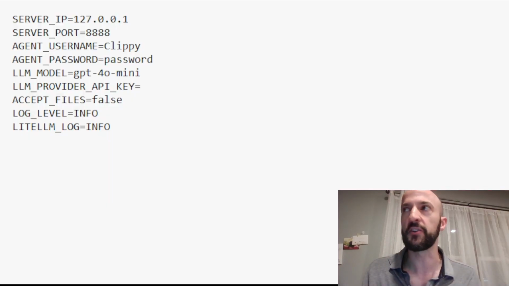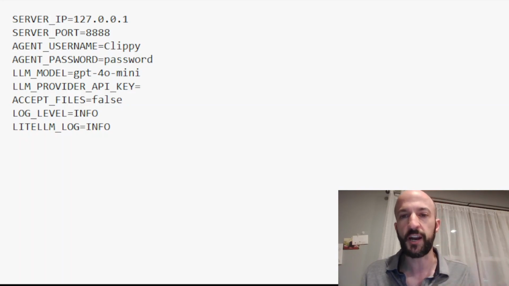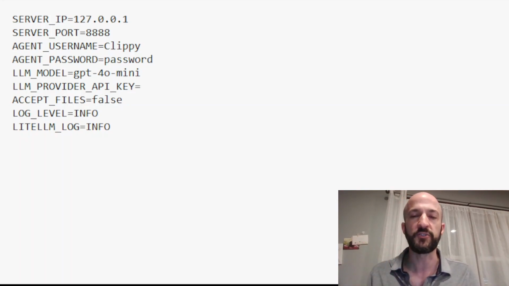This is our configuration for the AI agent that we're going to have join the chat room. You see this empty LLM provider API key field? So if you want to have an agent in your chat room with you, you're going to need to go get an OpenAI API key from the OpenAI website. You're going to have an account for that. You're going to have to generate an API key, and then you're going to have to paste the API key value into that field. All right.